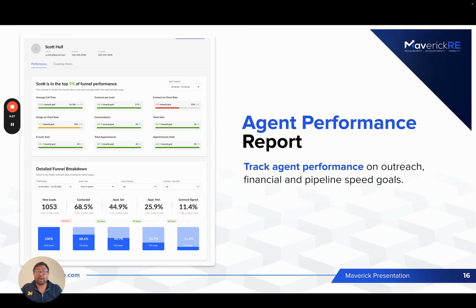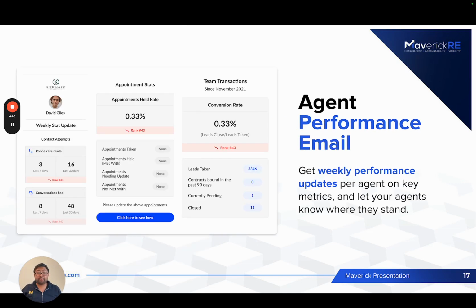When you do your one-on-one reviews with an agent, we're going to give you a full dashboard that talks to you about their strengths and weaknesses and where they are in the pipeline so you can have a really detailed conversation about what they need to do. Now, we're not going to overwhelm your agents, right? But we're going to tell them exactly where they stand.